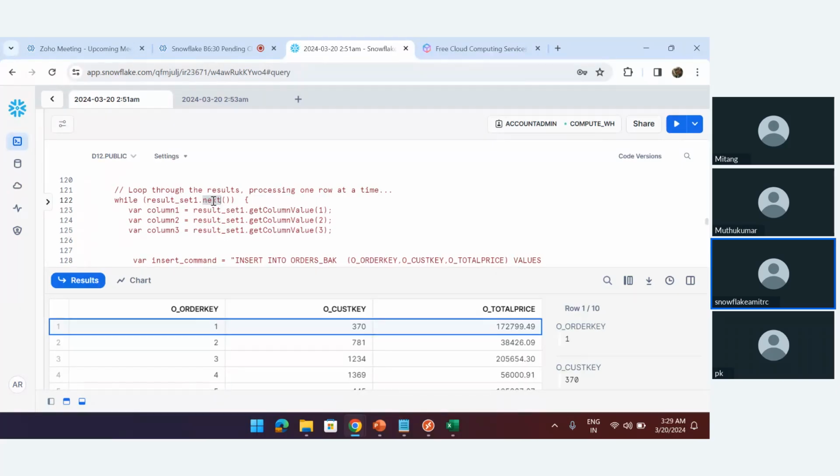For an example, let's say while result set 1 dot next. It will be returning true because the value is there in the cursor. After that, I have taken three variables: the first variable will have this value, the second variable will have this value, and the third variable will have this value. Now, result set 1 get column value is a method of Snowflake, and if you write 1, it will give you the first column value. If you write 2, it will give you the second column value. If you write 3, it will give you the third column value.